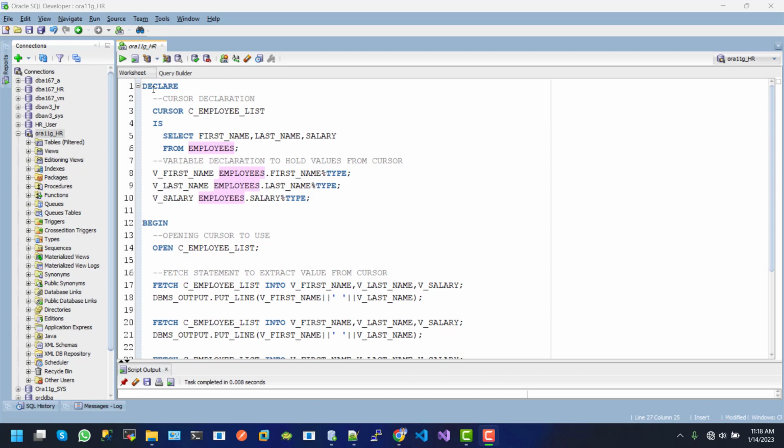From the declaration section, we see the declaration of cursor. So here we use the keyword cursor, and then this is the cursor name, c_employee_list. And here we use the DML operation select from employee table, and here we select first name, last name, and salary. And after that we declare some variables first name, last name, and salary, by using the attribute type from table employees.